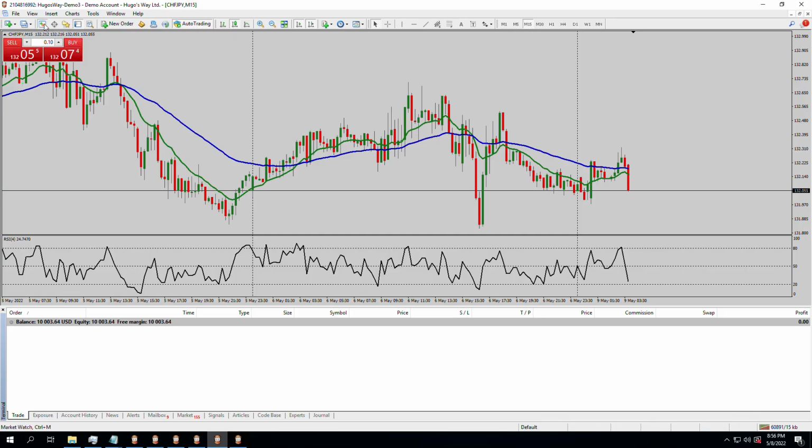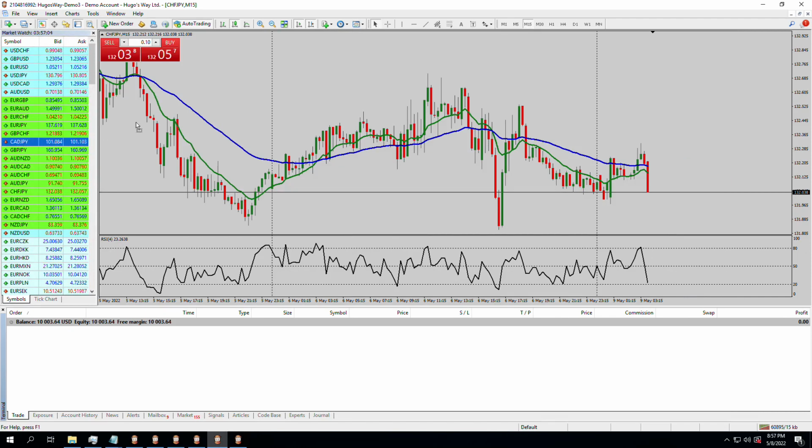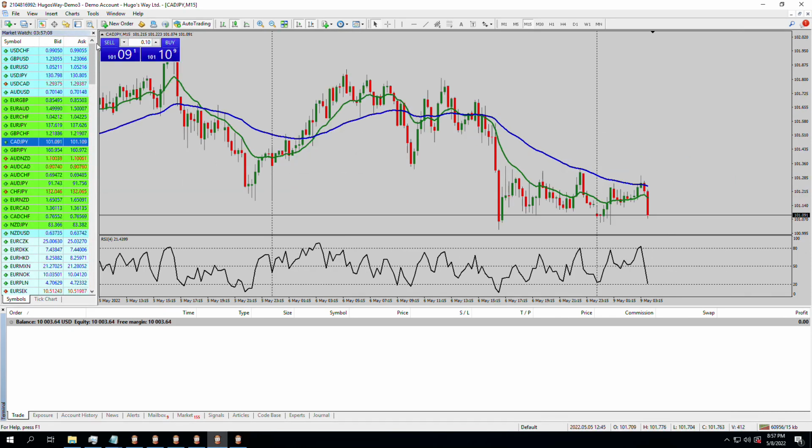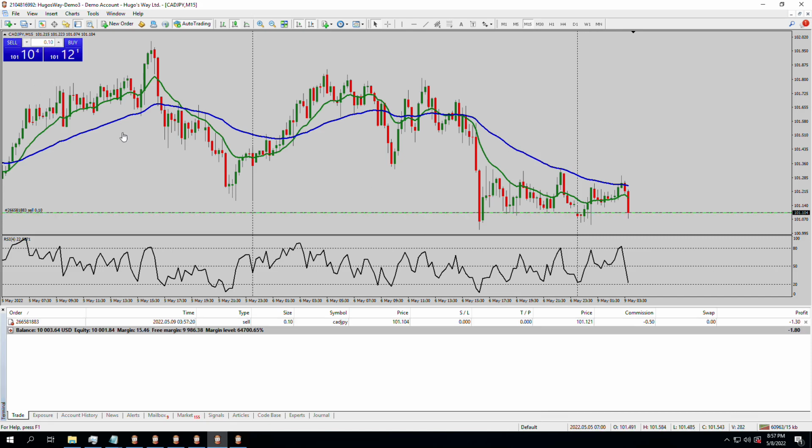First thing I'm going to do is open up the market watch here and find CAD JPY. I'm going to drag that to the chart. You can see we're now on CAD JPY. It doesn't really matter the time frame because we're just going to enter a sell. I'm at a 0.1 lot size, or $1. I'm going to hit sell, and we are in an active trade here Sunday evening.